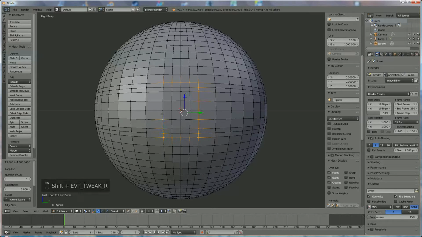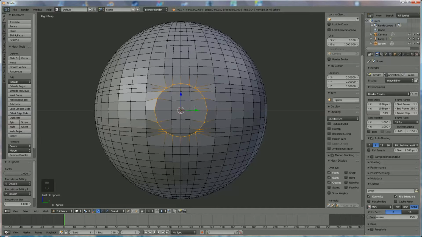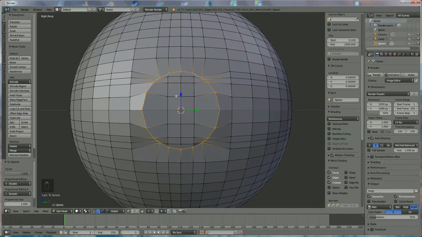If we select them all, we hold down the shift button and the alt button while pressing S, and you see while you're moving the mouse around you get that circle that we want. Okay, press left mouse click and we're going to do the same with the middle.